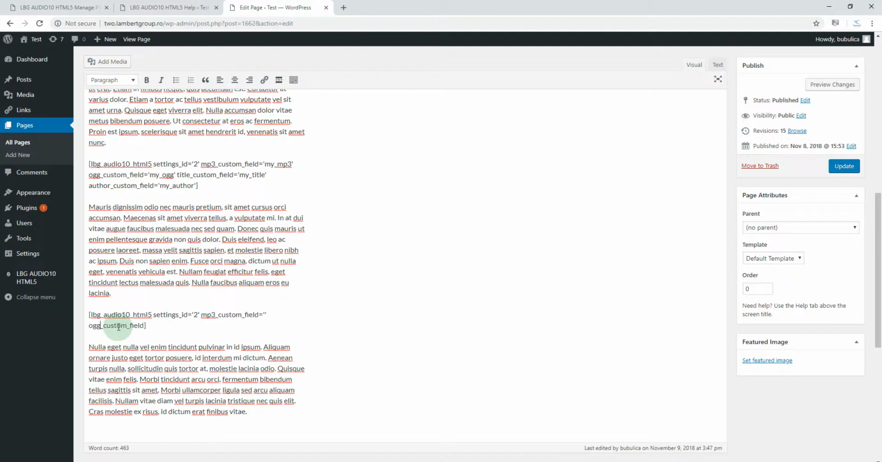As I said before, this parameter is for older browser, so you can skip it. Title custom field, and the last one is author custom field.